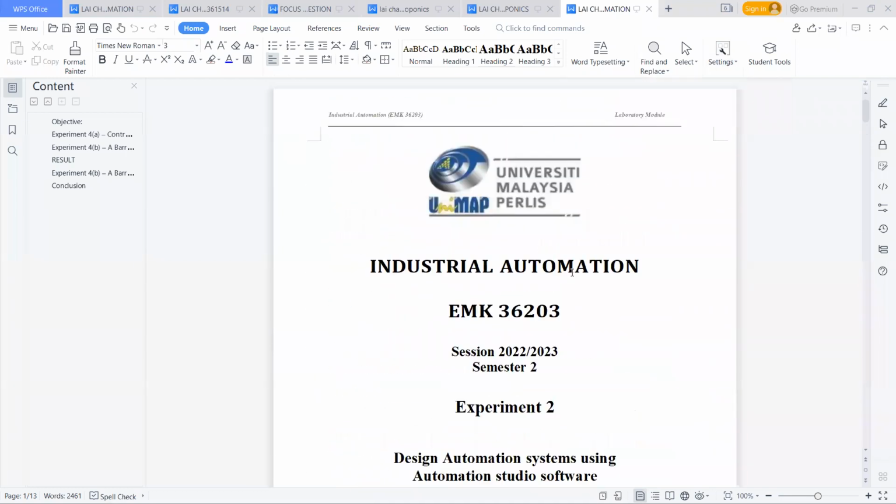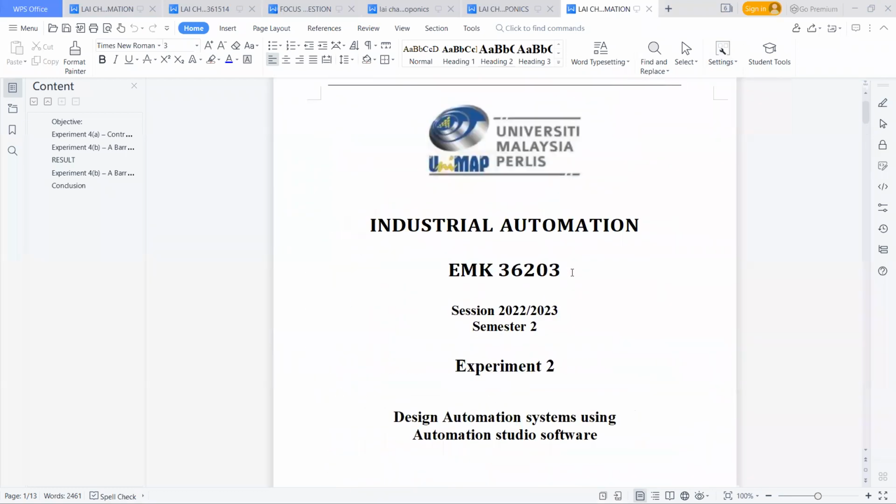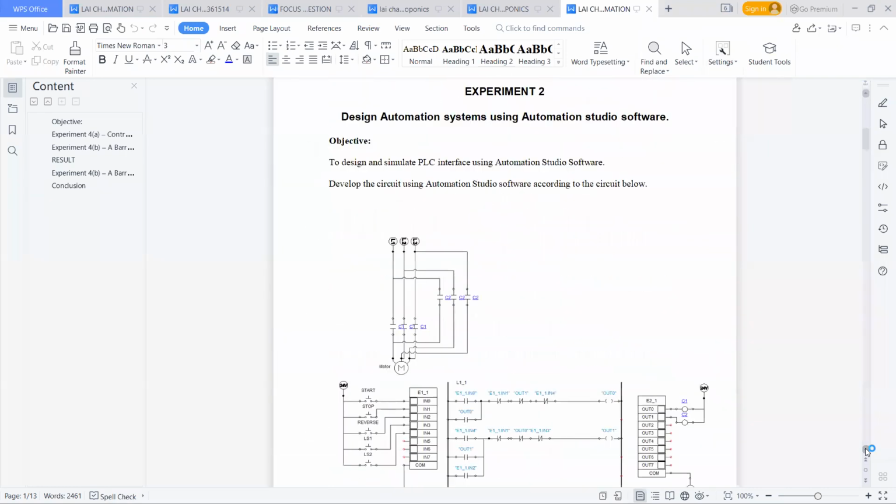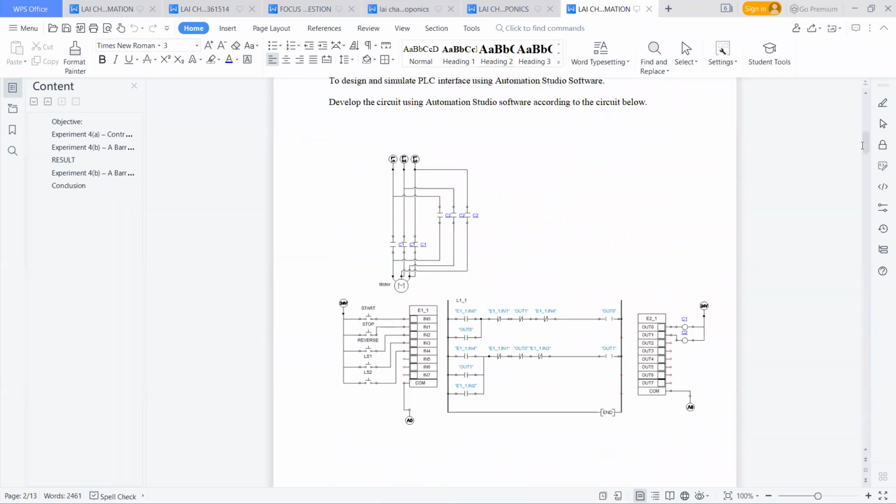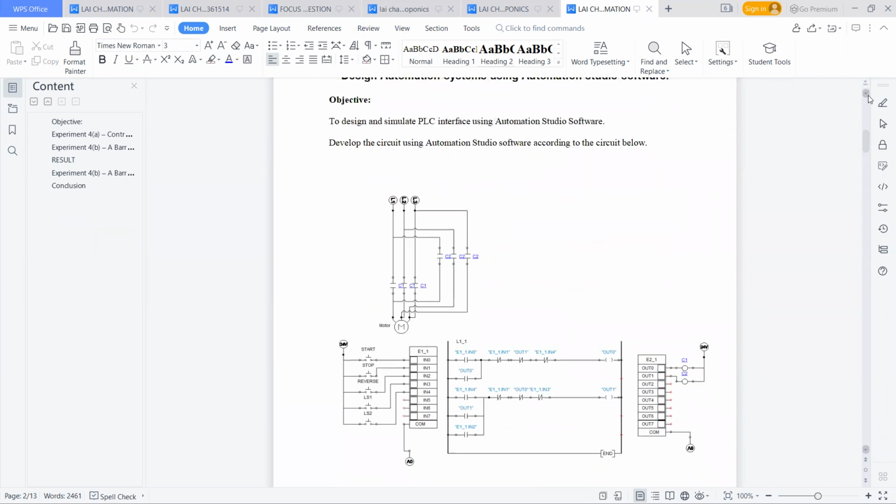So today I'm going to present my lab tool, which is the experiment tool for the automation. We design an automation system using the Automation Studio software. Omron could not be opened. As there are some technical issues, I'm just going to present on my work file, which I have done.